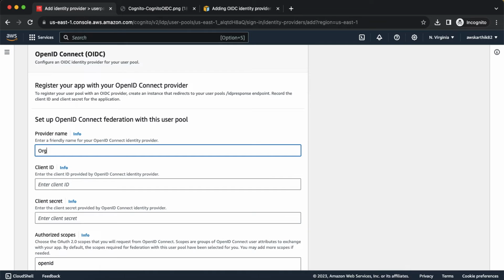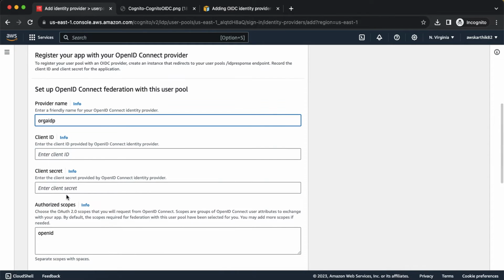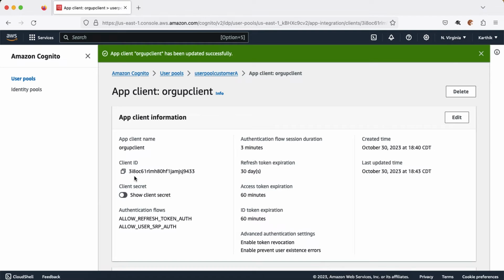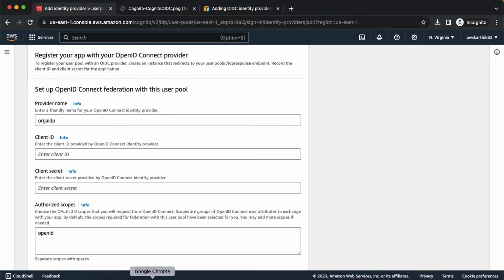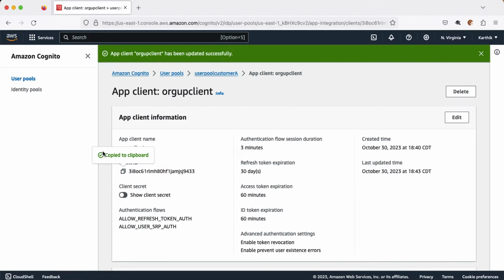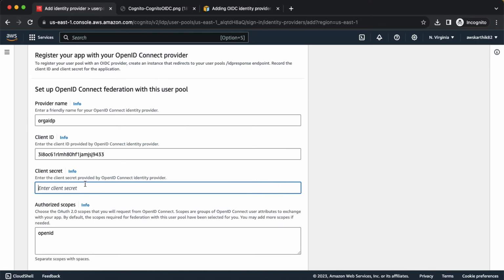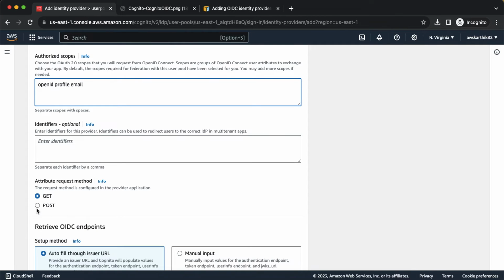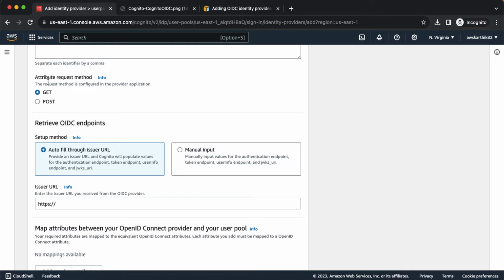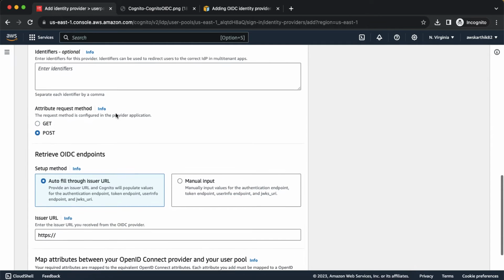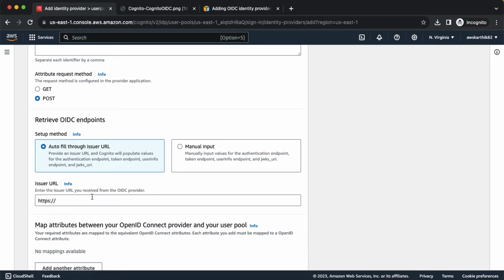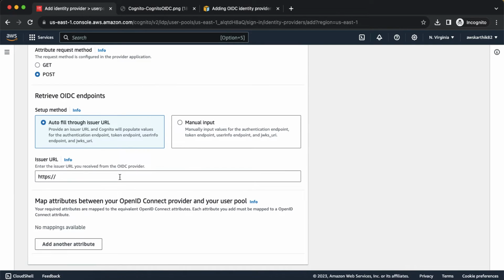or let's name it as org a idp, and we need a client ID, client secret. So go back to this configuration and you have a client ID here. Copy this, come back to this screen, paste it, show secret, copy and paste it. Here we need OpenID profile email, and then we need to select POST here, and then we need to retrieve all the URLs that are required for this federation using the issuer URL.